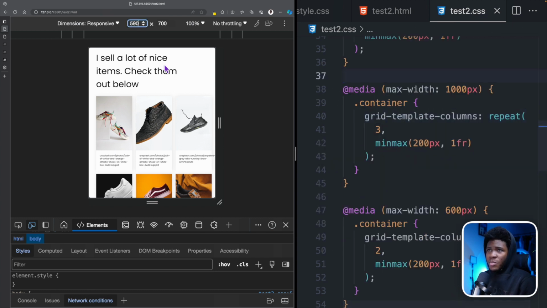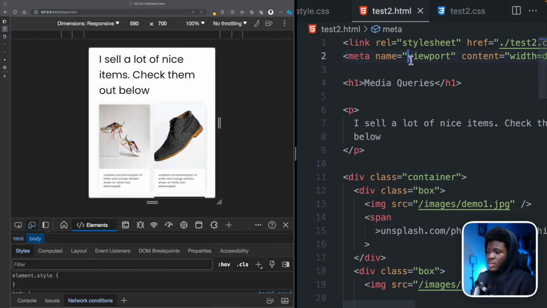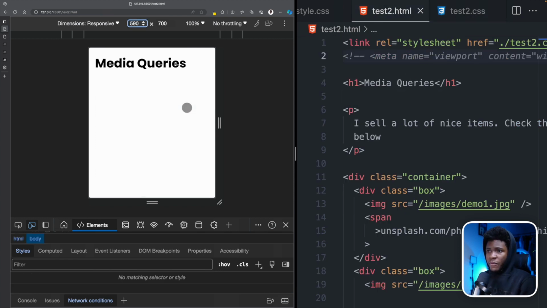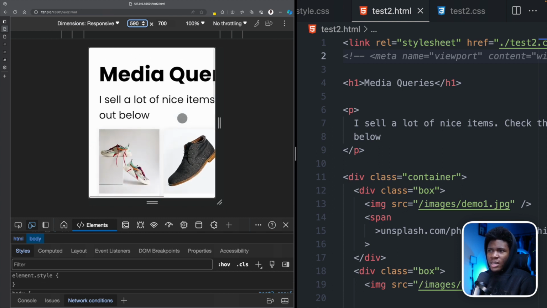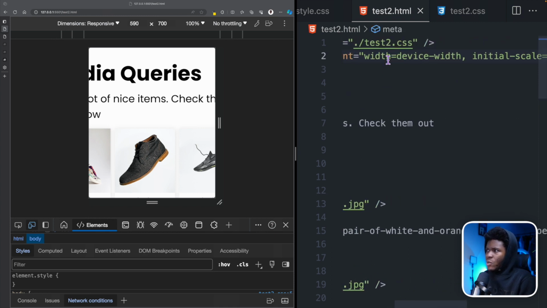So now I've put this back. If I refresh, now we get 2 columns. Remember I said this line is important. Now if I remove this line and I refresh, see we have 3 columns and it looks like things have zoomed in a bit. This is because on mobile devices there is this behavior where things might look zoomed in. So putting this just ensures that I don't want this to zoom.